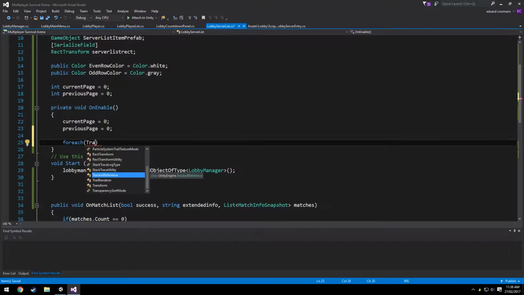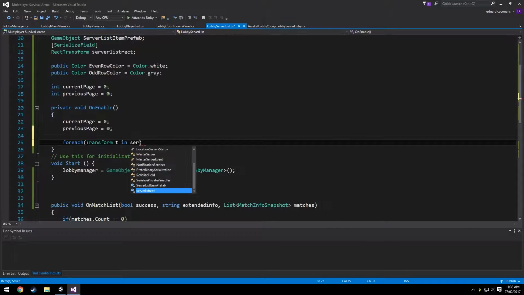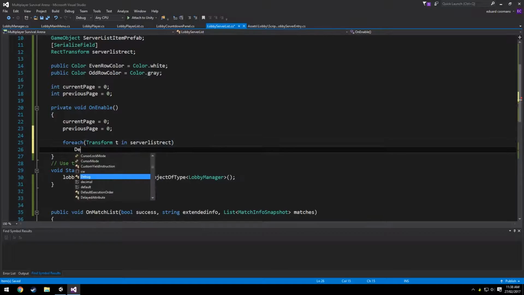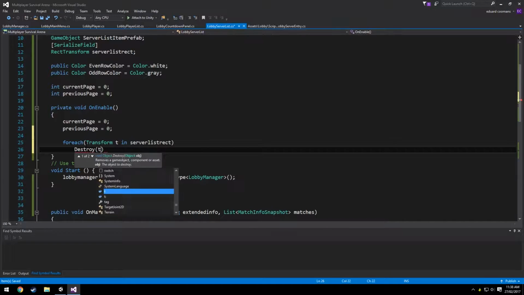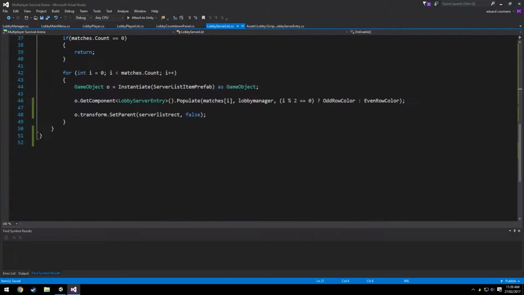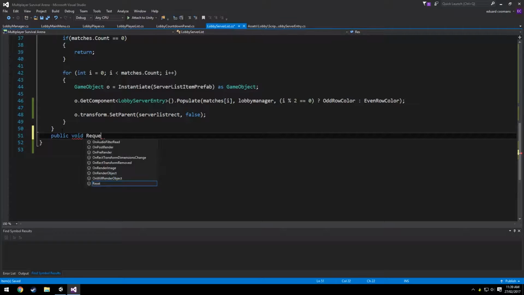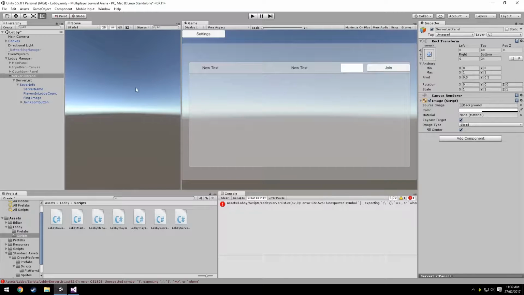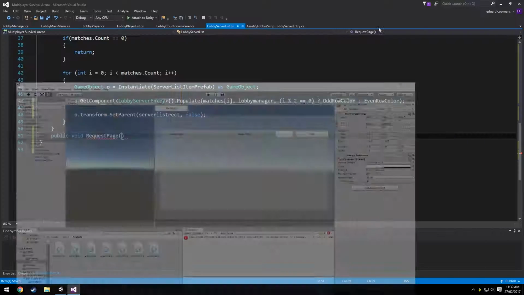So for each transform T in the server list rect, destroy them. We want to destroy all those game objects, T.gameObject, and we want to get the page number of where we were. To do this we just say public void request page, so a specific page. If you have multiple pages and you don't want to look at the first page, you just skip to page 10.